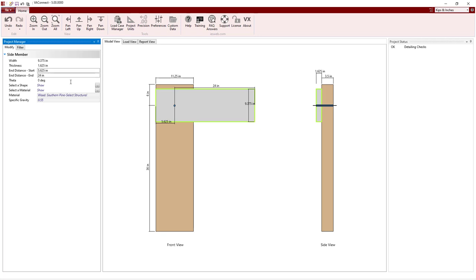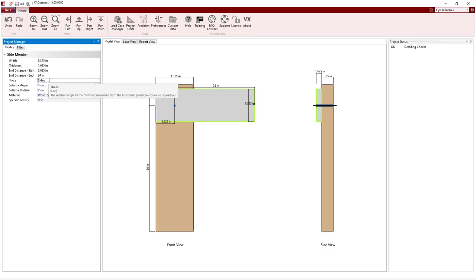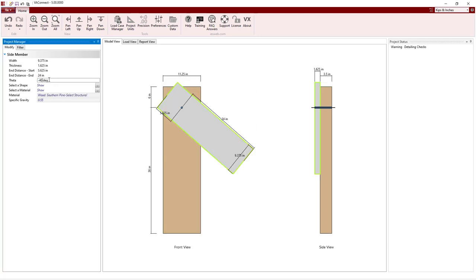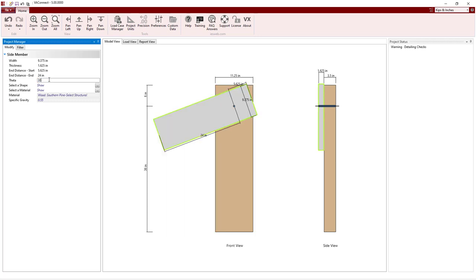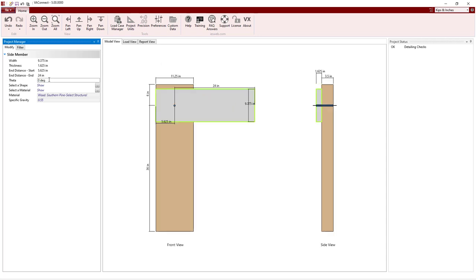Note, when only a single fastener is used in the connection, the side member can be set to any orientation with respect to the main member, such as negative 40 degrees, 200 degrees, 30 degrees, etc. When a group of fasteners are used, the side member must either be parallel or perpendicular to the main member. In our example, we will leave theta set to 0 to have the side member perpendicular to the main member.